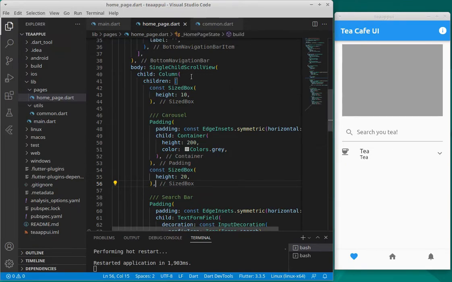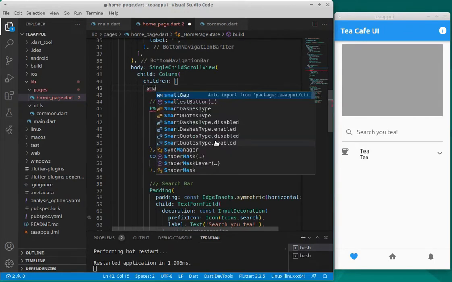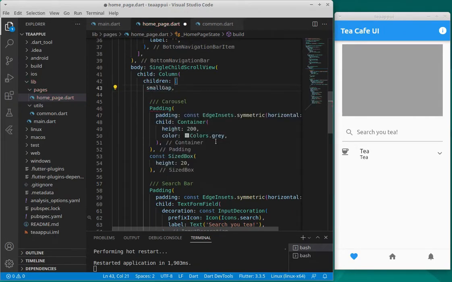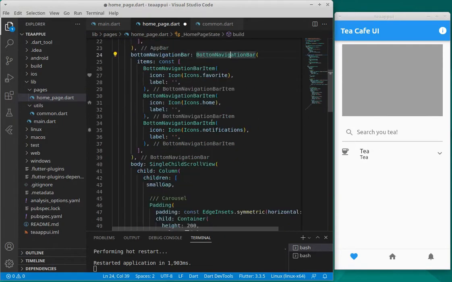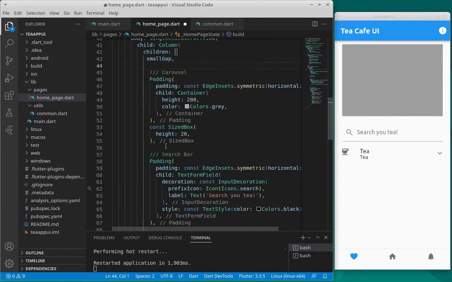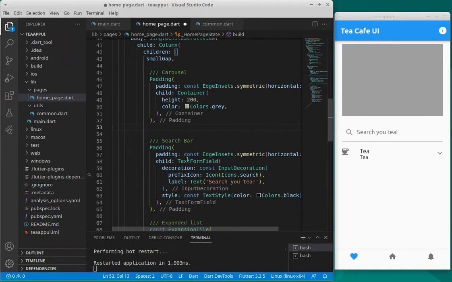Back to our HomePage class, replace the size box widget with a small gap. It will import the common.dart file automatically. Again, replace the other size box widget with the large gap. Save it and restart our application.